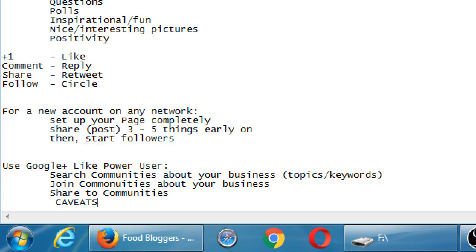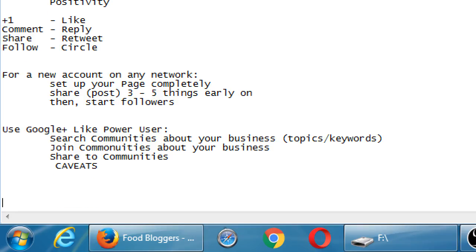Caveats. Beware. Things to be aware of. I just said, okay, I'm going to join that food bloggers community. I'm going to say, sale this Saturday, use this coupon. The caveats are: read and follow the rules of the community.